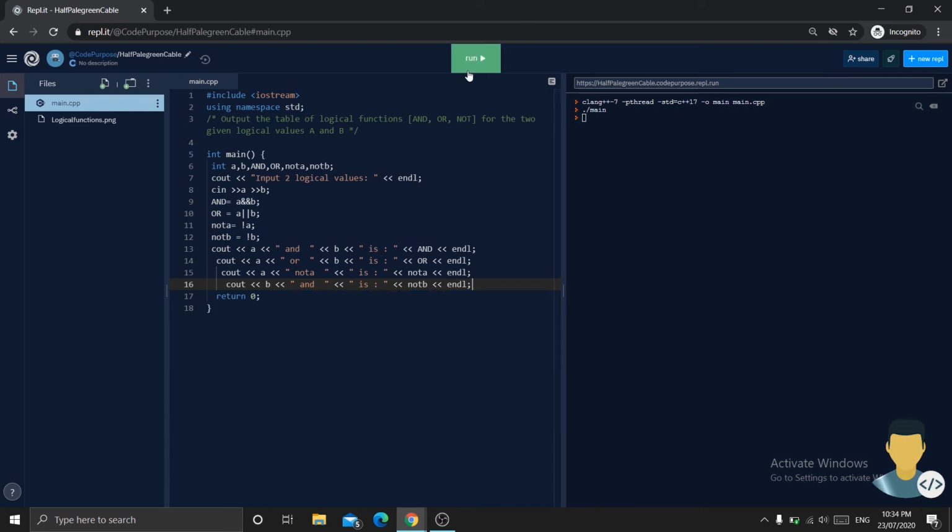Now let's just give some examples. Now 1 and 0. 1 and 0 is 0. 1 or 0 is 1. Not a is 0. And not b, I forgot to change that, I'm sorry. Not b is 1. Let's just try a few more examples. 1 and 1. For 1 and 1, the AND function is 1, the OR function is 1, and the not a and not b functions are 0.